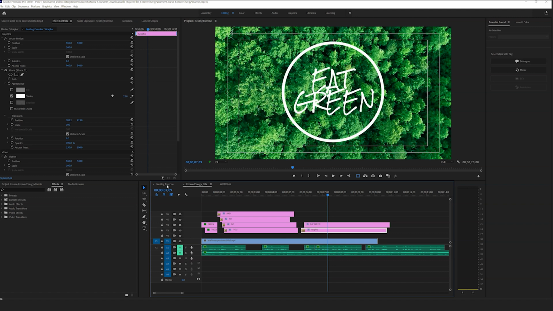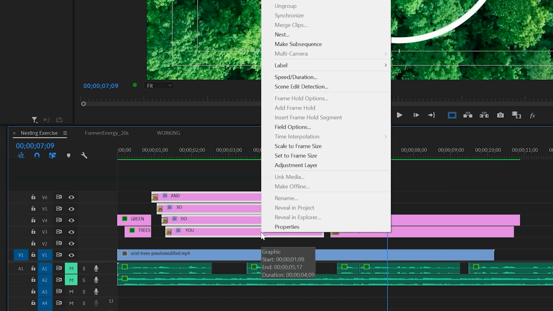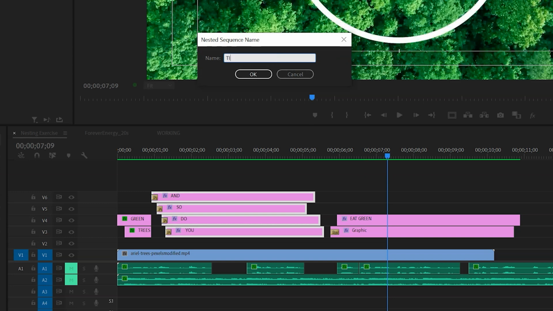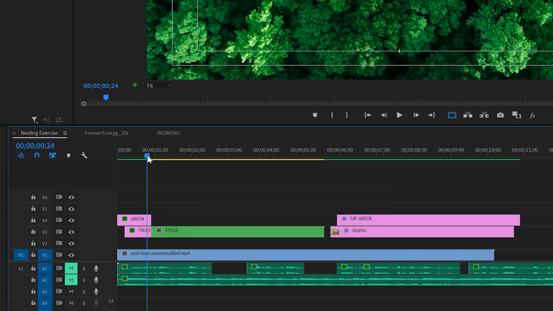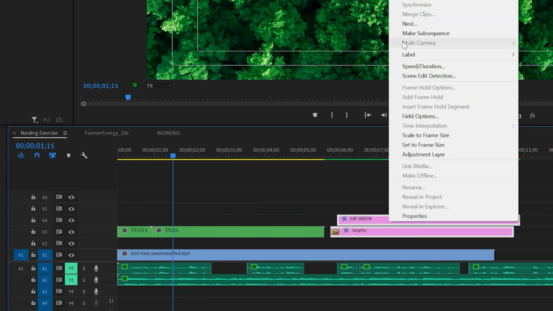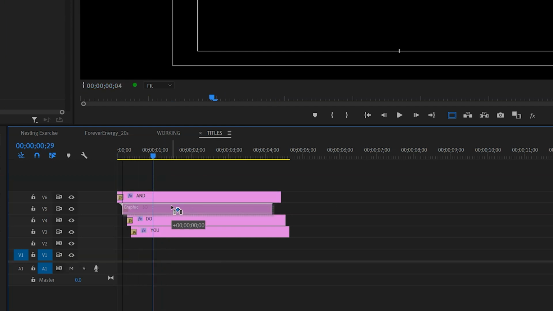All right, so I want all of my graphics layers to be nested into a sequence called titles. So I'm going to select all of these graphics layers, and you can right click and select nested sequence. Now you can see it created a layer. So I can move this around, I can cut it, I can add effects to it, and my timeline is more organized, and if I double click, my graphics layers are all correctly placed within that timeline still and can be manipulated separately as well.